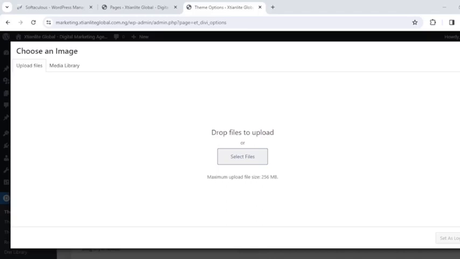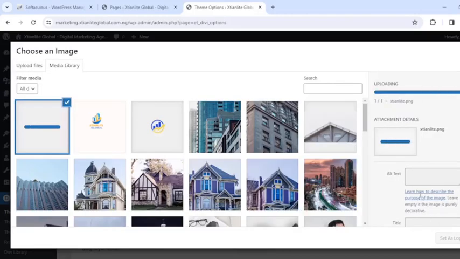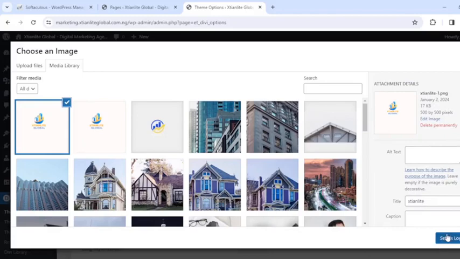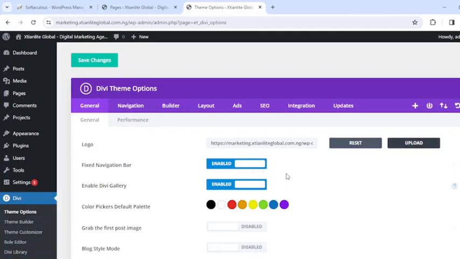So this is the one that I want to make use of. Select it, click on open, then click on set as logo. All right, so now we have our logo here. Click on save changes. Okay, our logo has been saved.